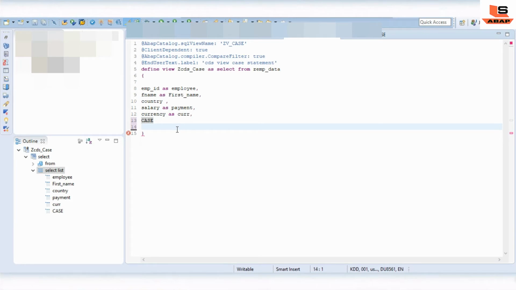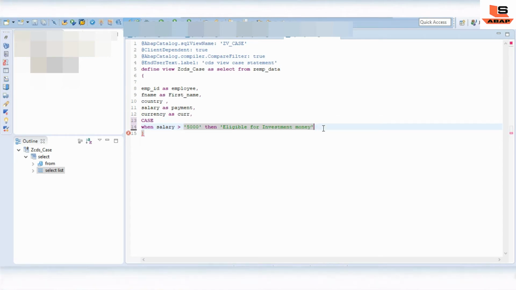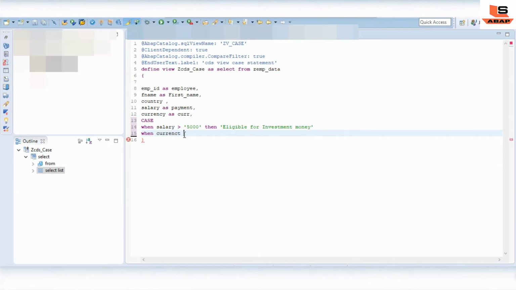Okay, so given case, now when salary, the name of the column, when salary is greater than 5,000, then we will simply display the message, eligible for investment money. We are just giving some random message, you can give any name. Then again, when, here we will use currency.